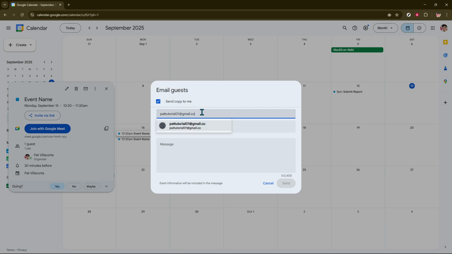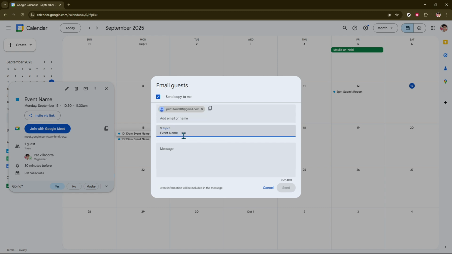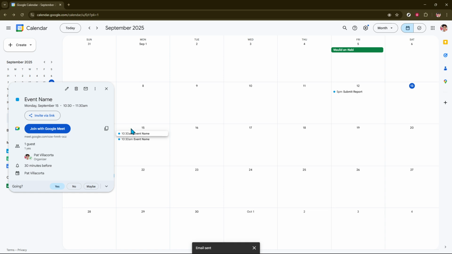There you have it. A simple and effective way to create and share Google Calendar invite links. With just a few clicks, you can effortlessly invite colleagues, friends, or family members to your scheduled events. This is a great way to make sure everyone stays on the same page and is informed about upcoming events.